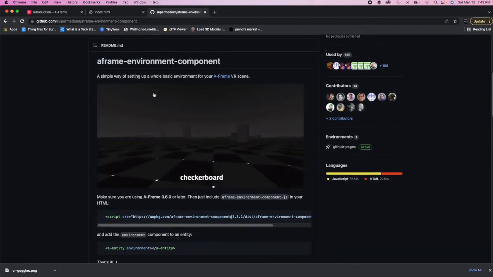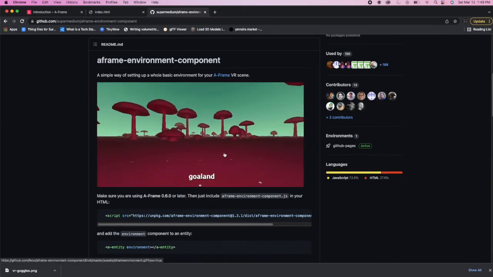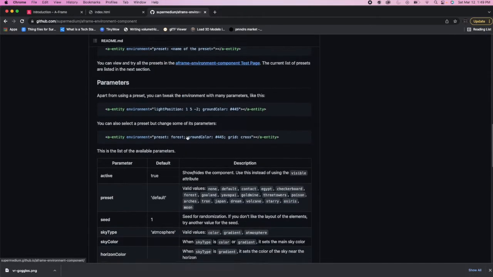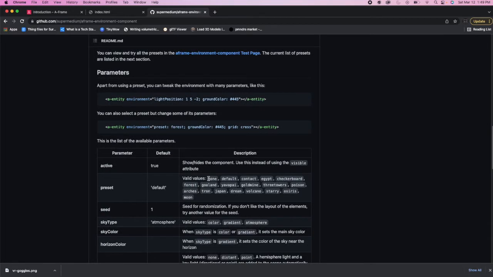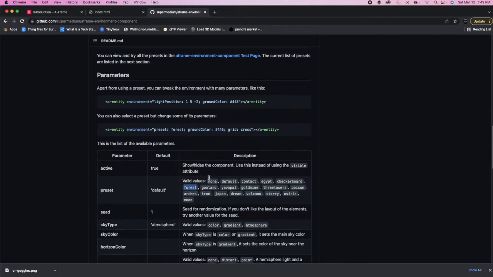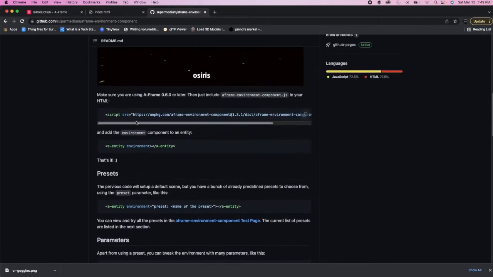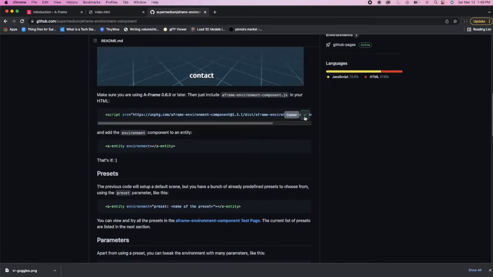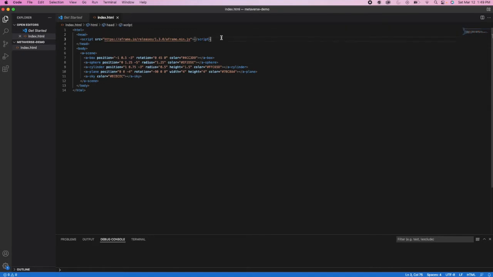So if you scroll down, you can see the different environments this component has. And if you scroll further down and you see these presets, this is the name of all the environments. For this tutorial, I'm going to just be using the forest. But all we really need from here is just to copy this script. We'll add the script into our file right under this A-Frame one.